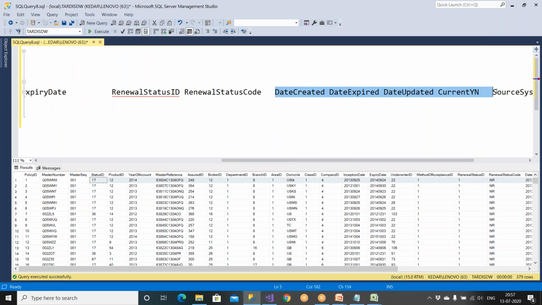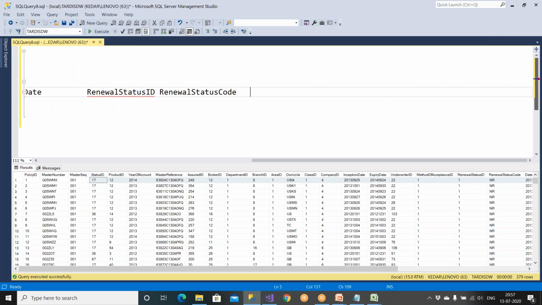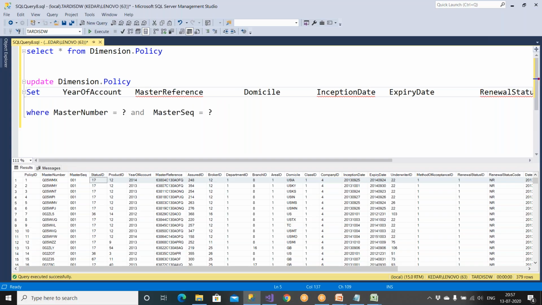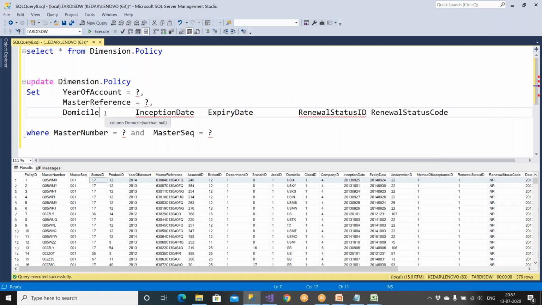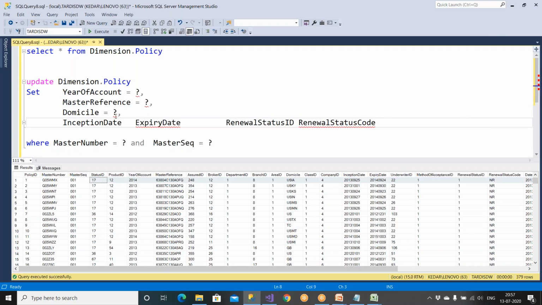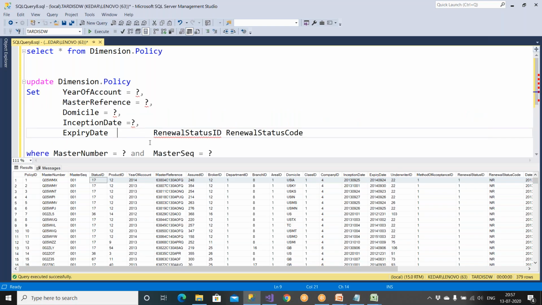Date created, all these things are nonsense. So you need to update only these columns. One is year of account equivalent to question mark, comma, bring it down. The second column is master reference number, you can put a question mark. This is how you need to update. No default columns need to be updated, remember. Put a question mark, comma, inception date, question mark, comma, expiry date.